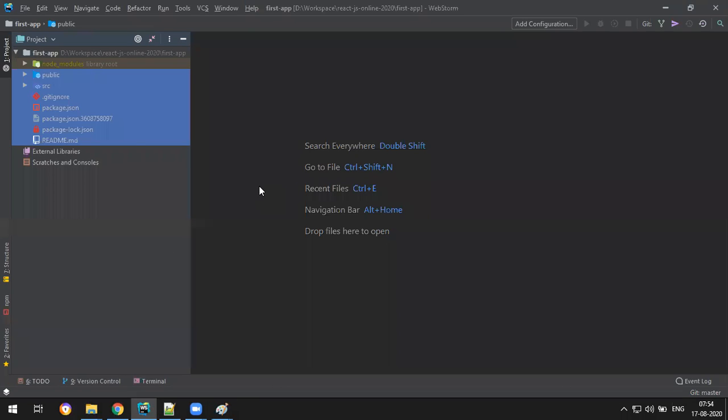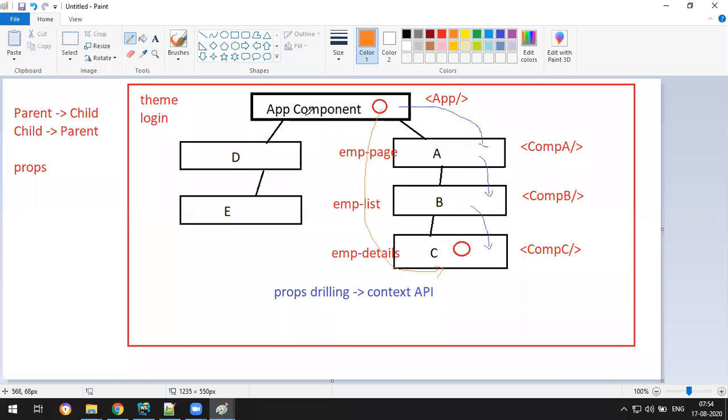Sir, what is the difference between Context API and Redux? Also, we can use Redux for the same concept? No, Redux is different. Context API means we'll keep the state at the root level. Redux means you'll keep the state outside of the application. Which one is better? I'll talk about Redux later, okay?